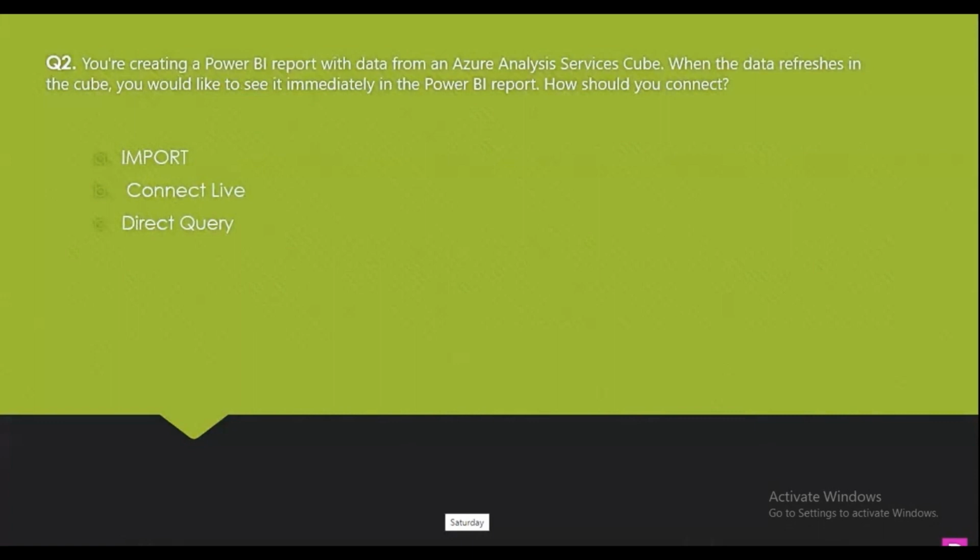The next one. You are creating a Power BI report with data from Azure Analysis Services. When the data refreshes in the cube, you would like to see it immediately in the Power BI report. How should you connect? If you remember, we have discussed the mode of connectivity when connecting to Azure Analysis Services or SQL Server Analysis Services. Yes, connect live. Very good. That must be the answer for this question.